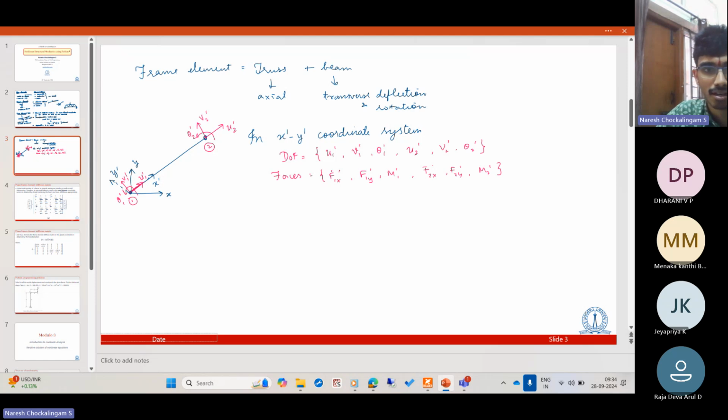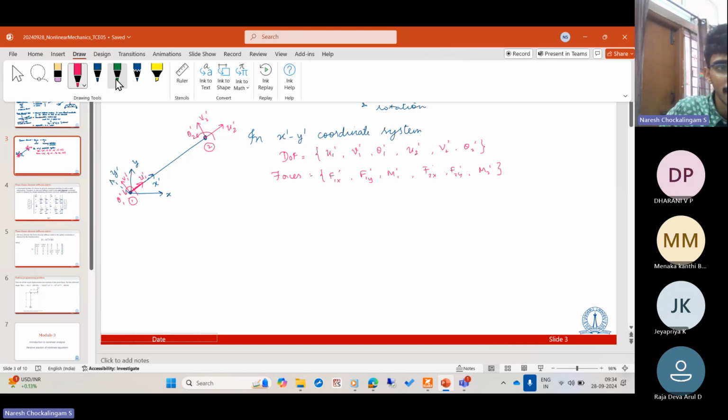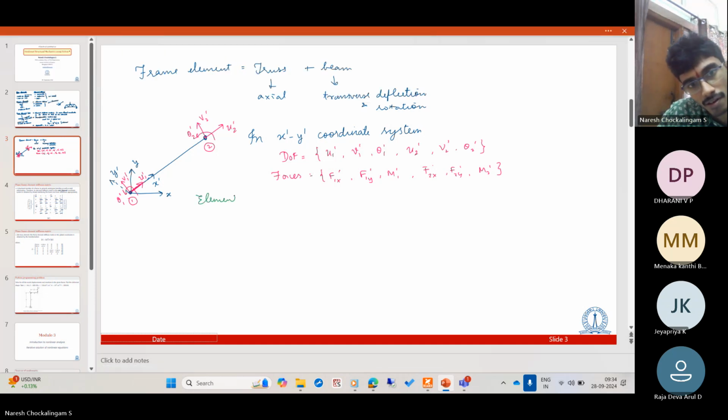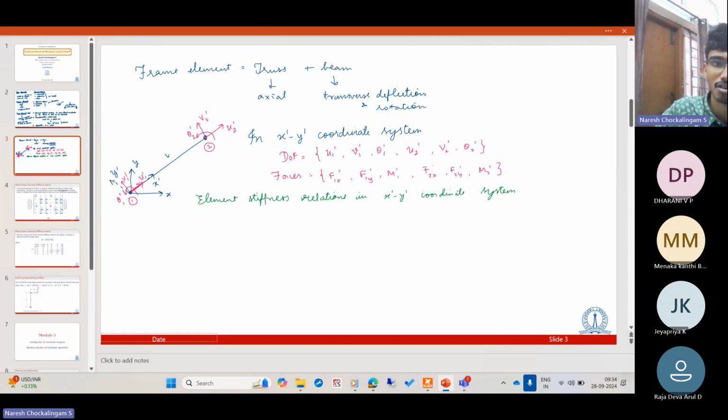Now, can we relate these two? This, as I said, is a combination of a truss element and a beam element. Therefore, if we look at the element stiffness matrix in the primed coordinate system, it is something like this. First, let me say element stiffness relations in the x dash, y dash coordinate system. Let us suppose this has axial stiffness AE and flexural rigidity EI, and the length is L.